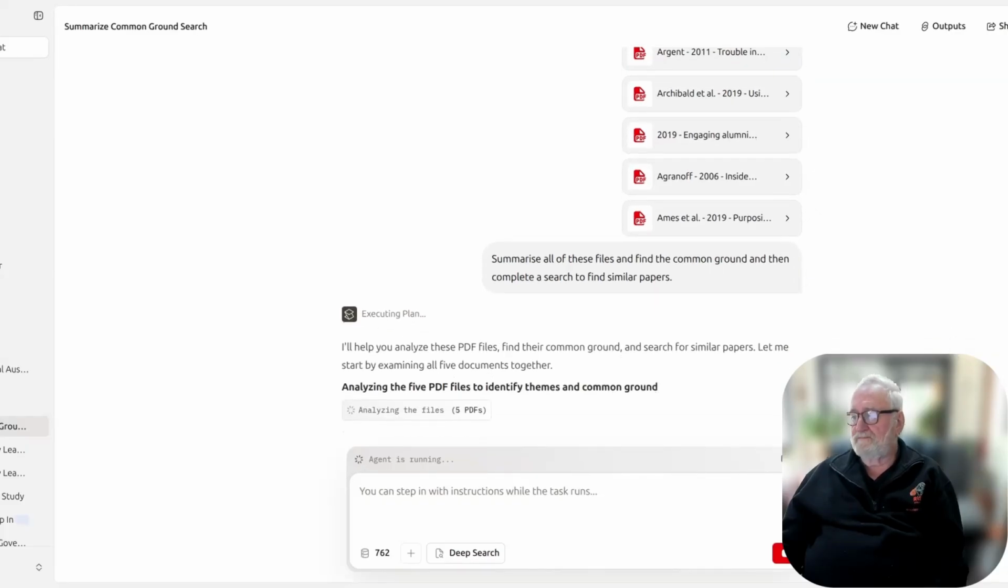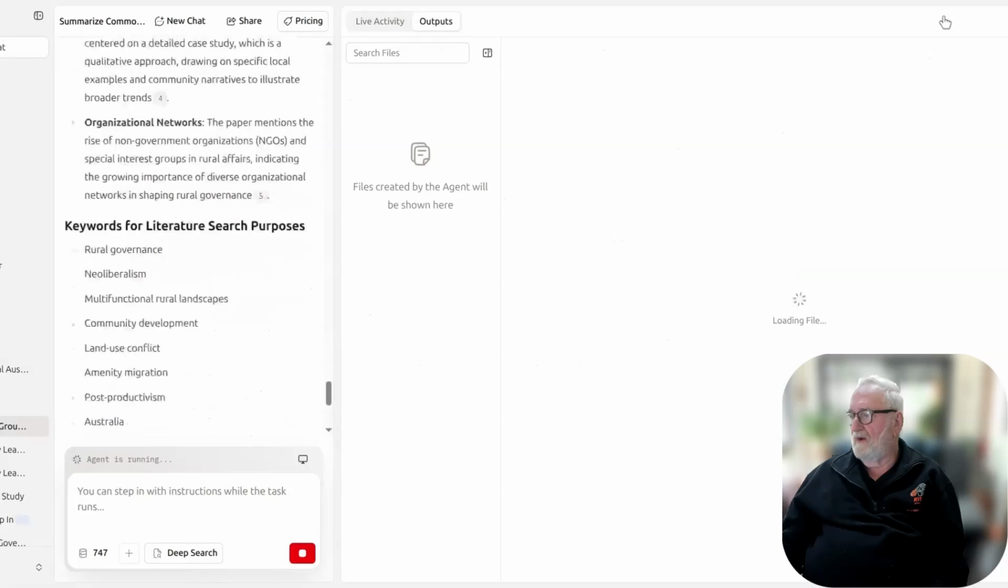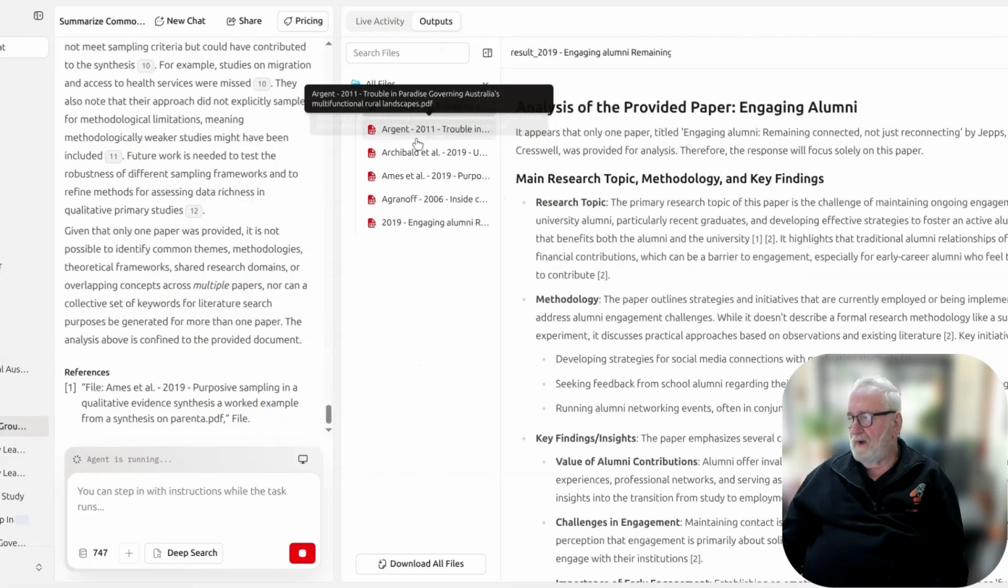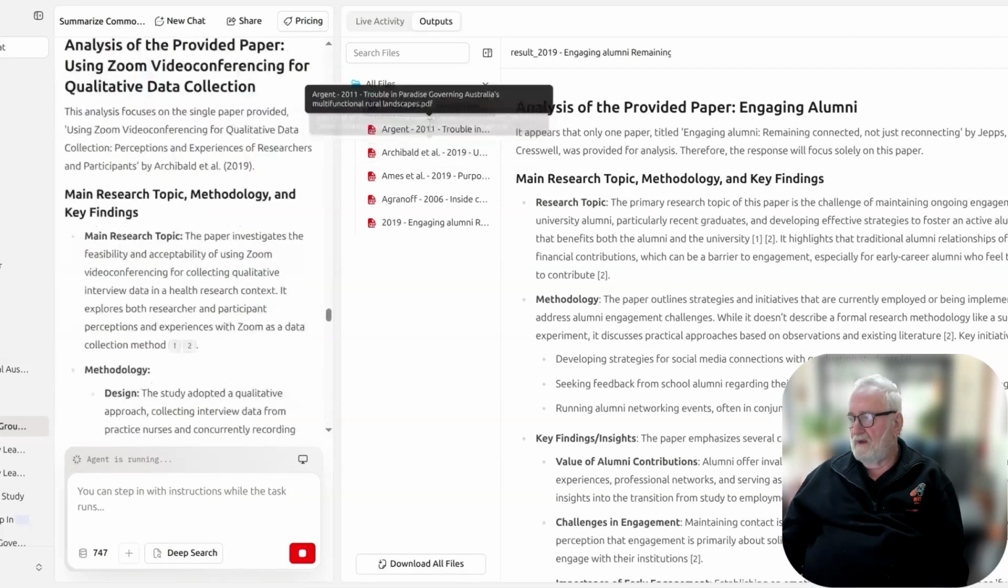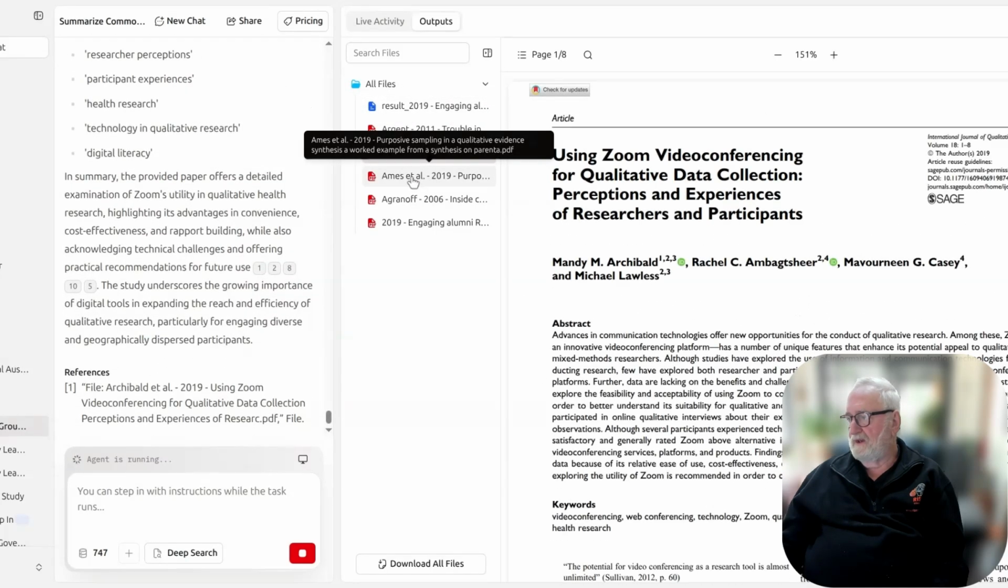Here we go. It's analysing the files. 5 PDFs. That's excellent. Pleased with that. Looking for the themes and the common grounds, which is good. Keywords. Righto, it's got some references. Have a look over here at the outputs. Analysis of the provided paper. It's done Argent, Archibald. Yes, good.